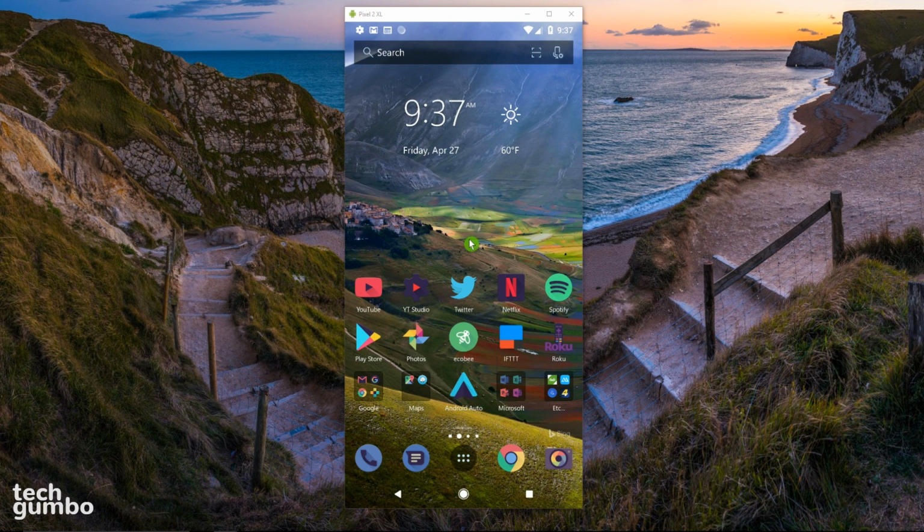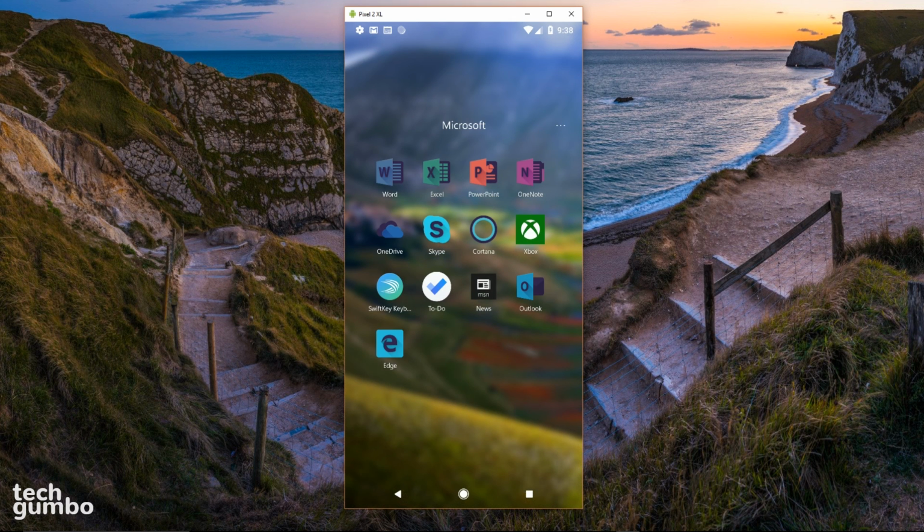If you want more of a Microsoft experience while using their launcher, they do have several apps available in the Google Play Store, including Word, Excel, PowerPoint, and many others.